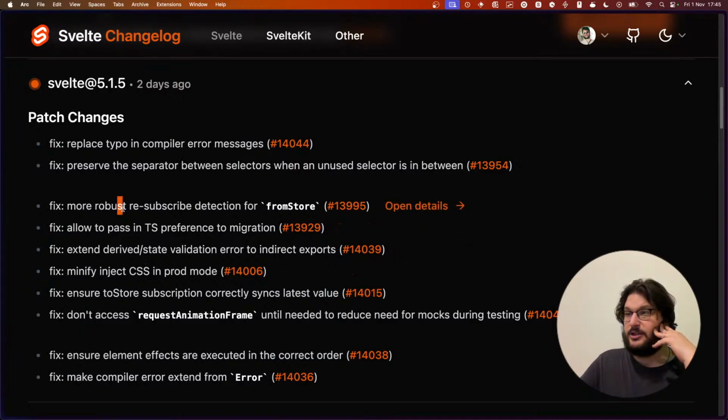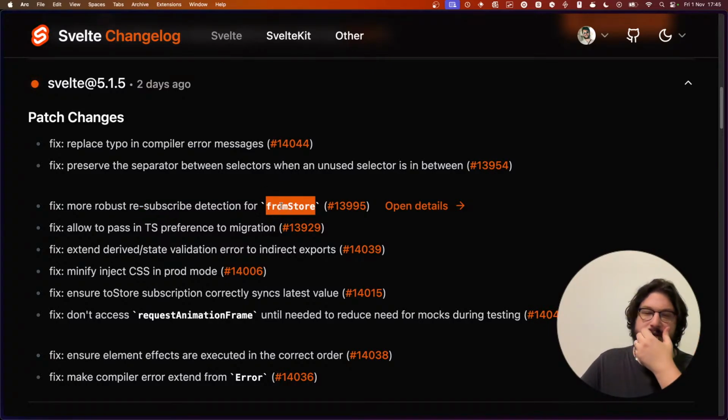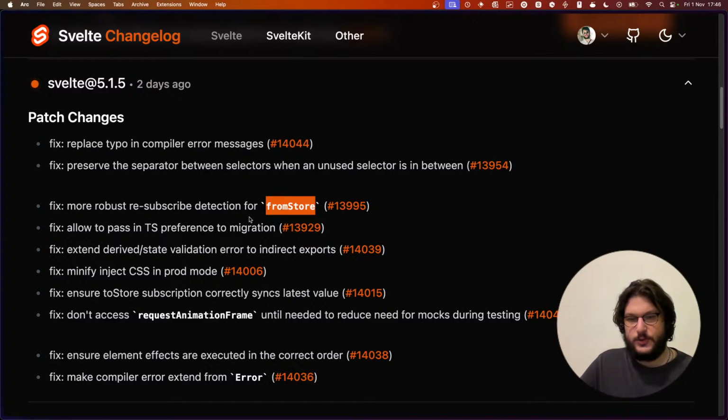More robust resubscribe detection from store. So fromStore is a utility function that you can use to transform a store into state. I think I'm lagging a bit, but let's go ahead for the moment. From store, you can basically transform a store into state.